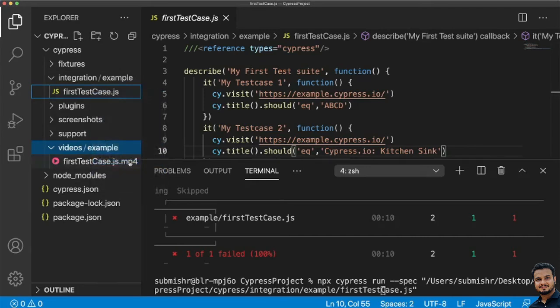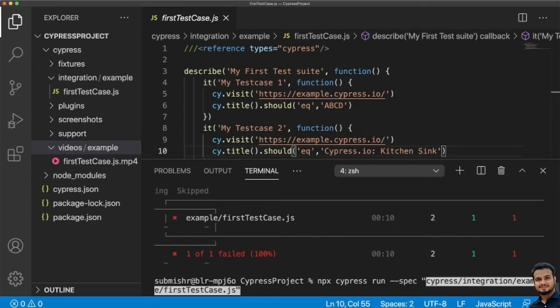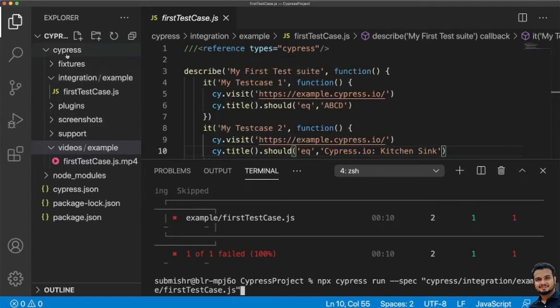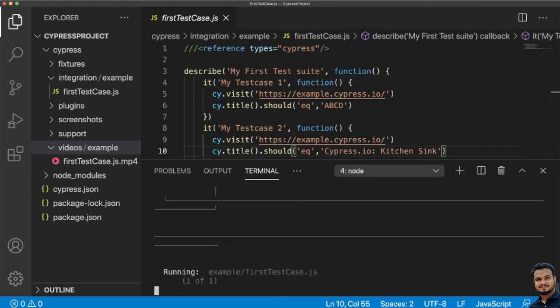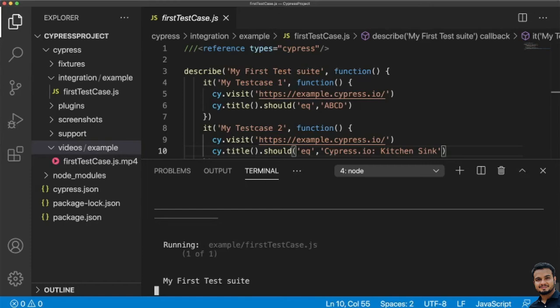Let me copy it. Instead of the complete path we will give the relative path. The relative path starts from the project folder, where we are right now. Let me paste it. You can see we are getting Cypress project, then inside that the Cypress folder, then the integration folder, then the example folder, then this is our test case. Let me execute it. Now you see it is getting executed. We will see in detail once it is completed.